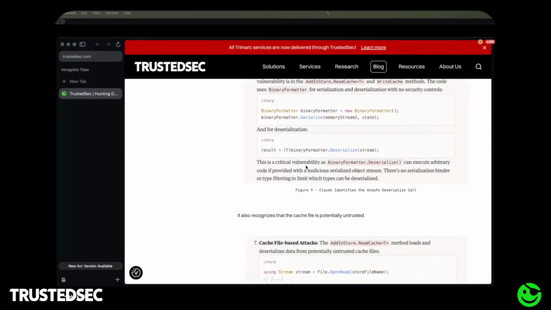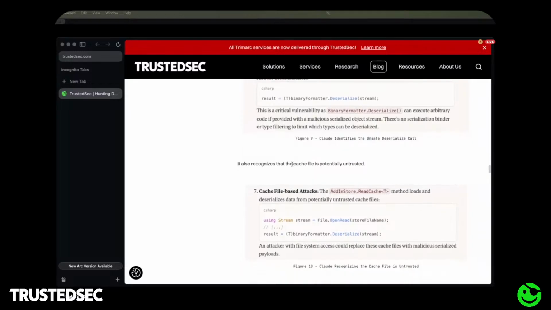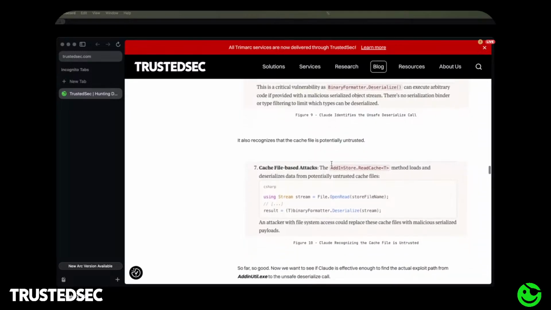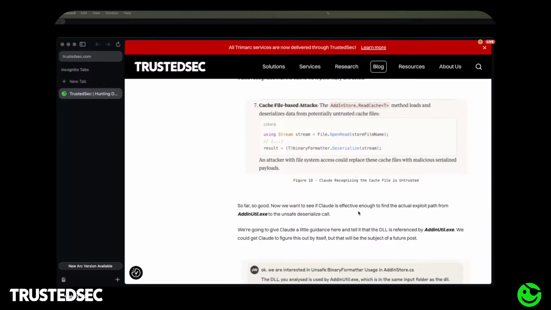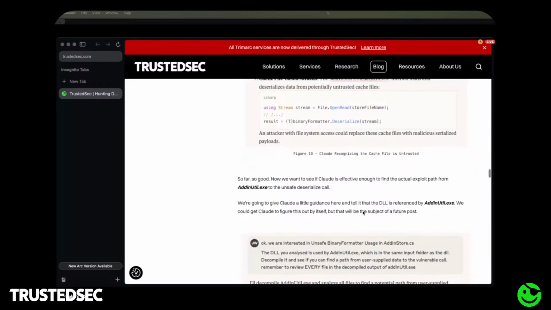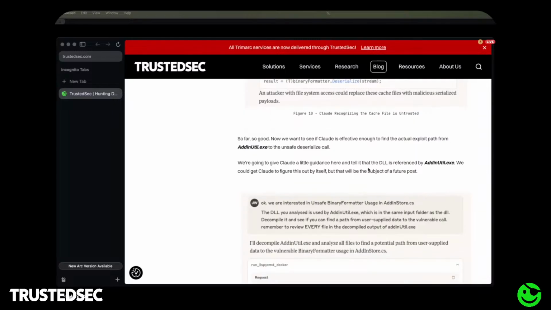And then, it's starting to find the issue now. It recognizes that the cache file is potentially untrusted, and then we can start giving it a little bit more information at this point. So we're going to tell it that the DLL is referenced by add-in util. And again, could get Claude to figure that out by itself.